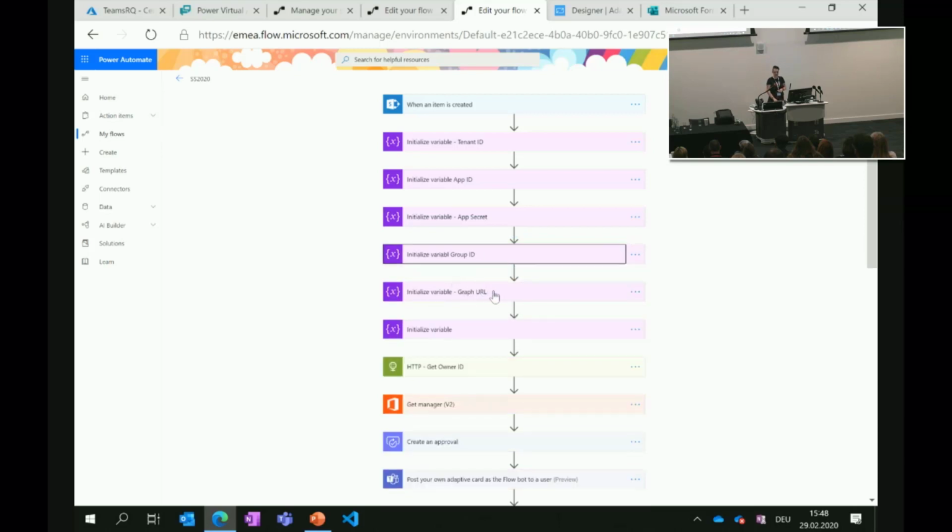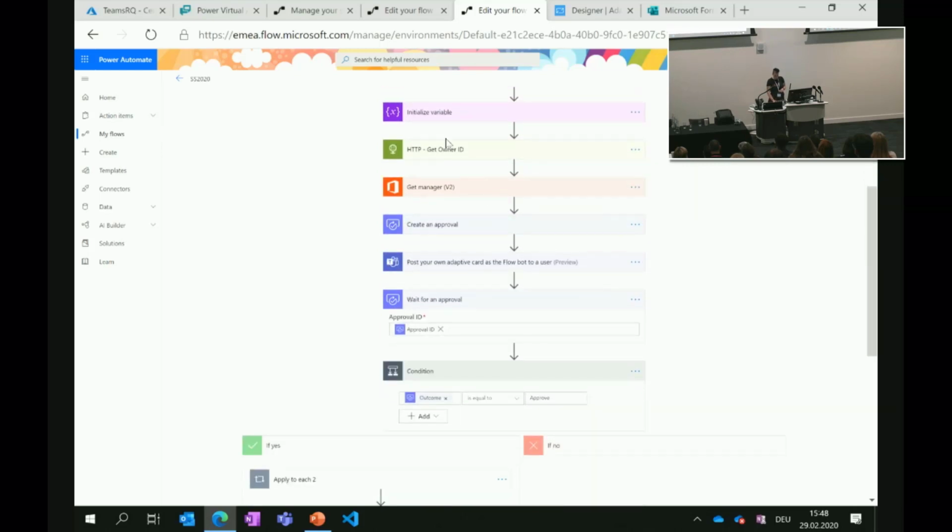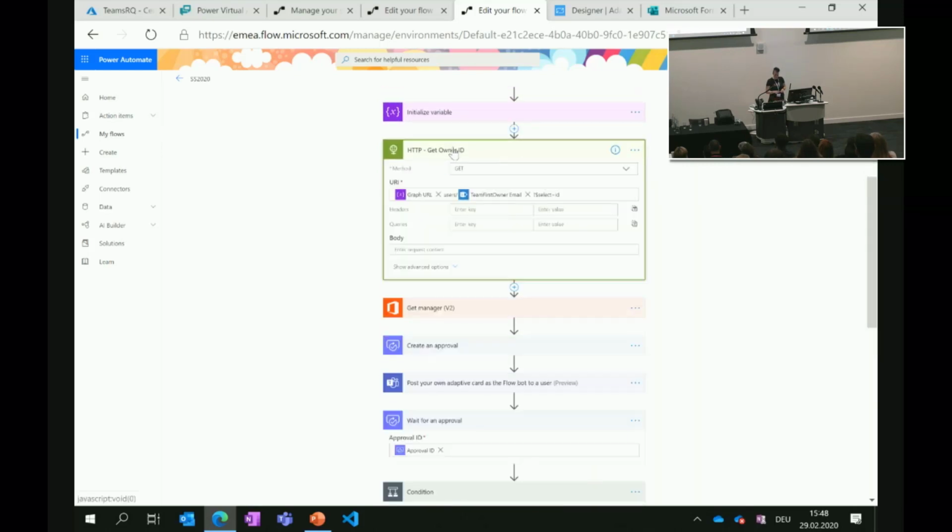And I was so lazy to type in the URL of the Graph that I even put that in a variable, so it doesn't make any sense, but I did that. And I did an HTTP call to get the owner ID. Why did I do that? Because I only have the email address of that owner, but group creation doesn't work with that. I need the ID, so therefore I needed that.